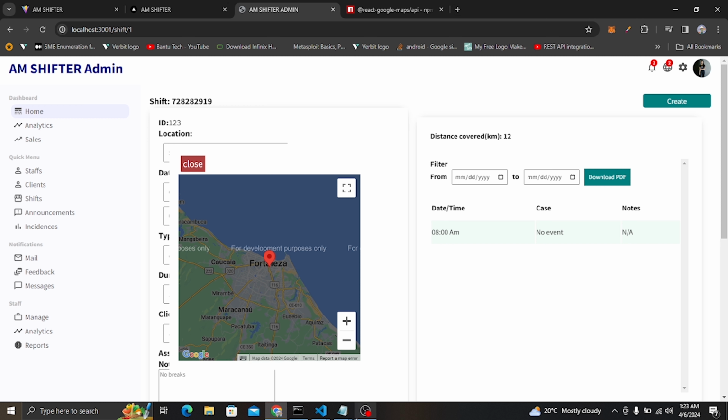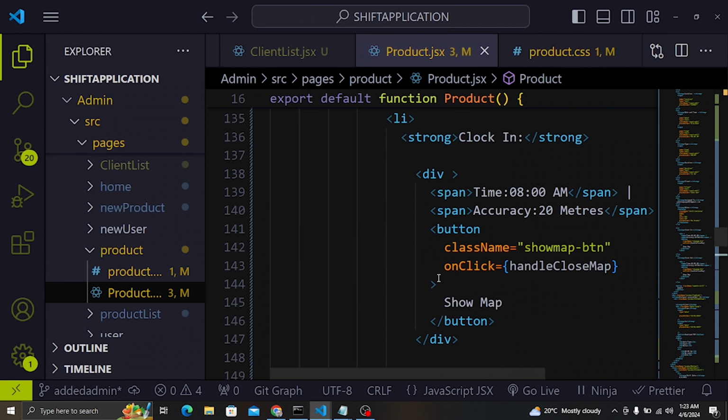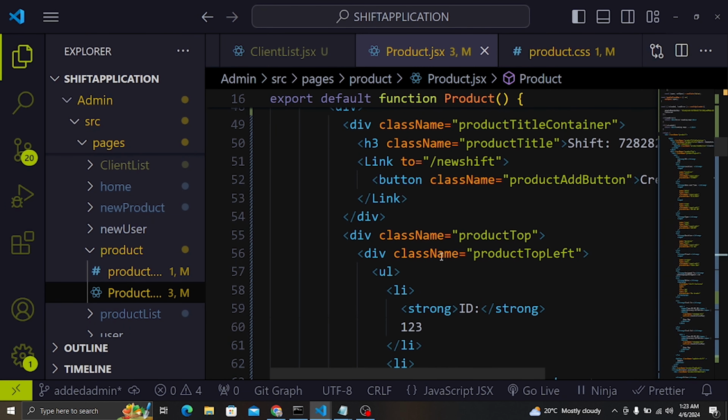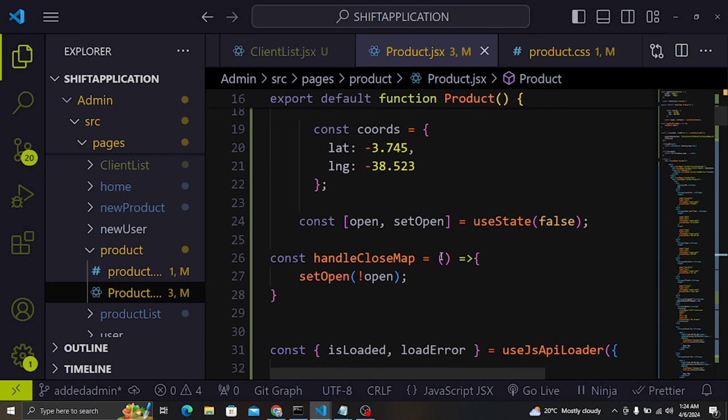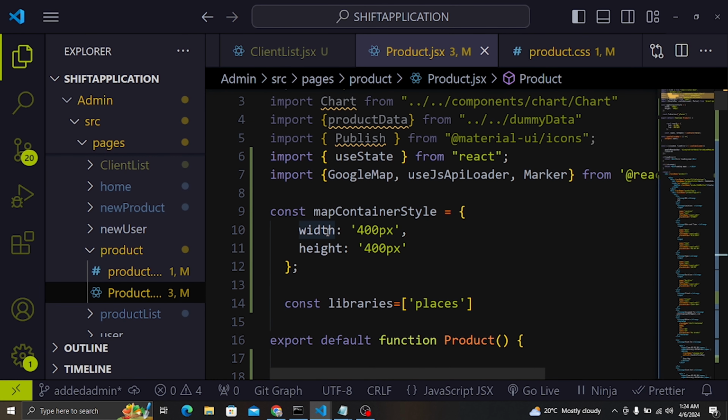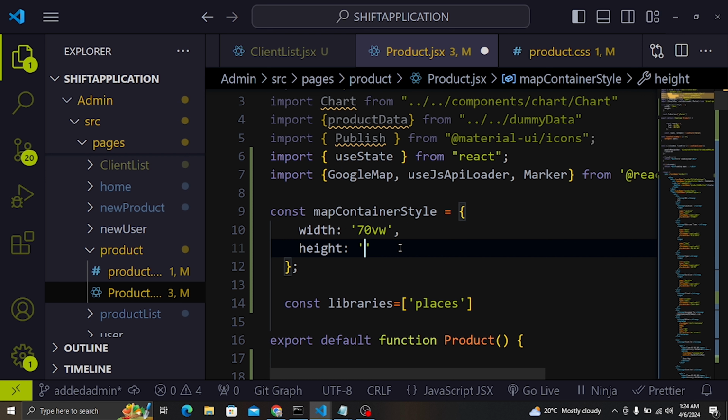So what I'll do is add a map style here, because we want it to be big, and this is a very small one. So I'm going to come here to customize it, because you have the option to customize it. I'm going to come up here, where we have the width and height. I'm going to set the width to 70 VW, and for the height, we are going to have 60 VH like that.